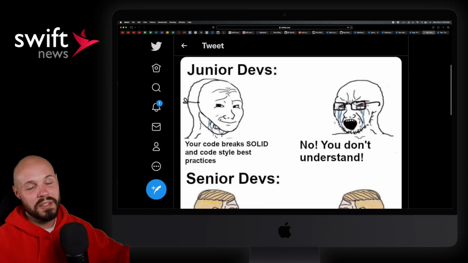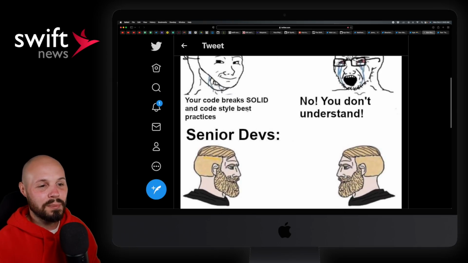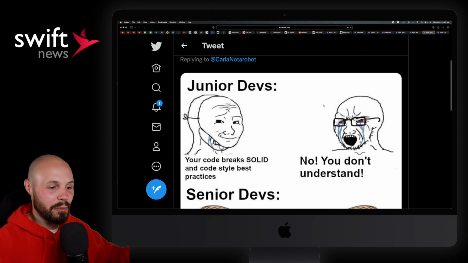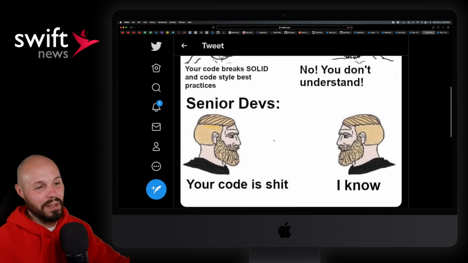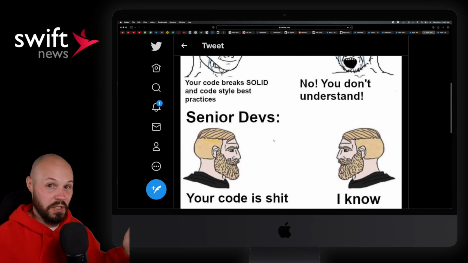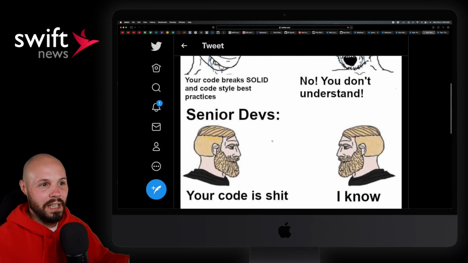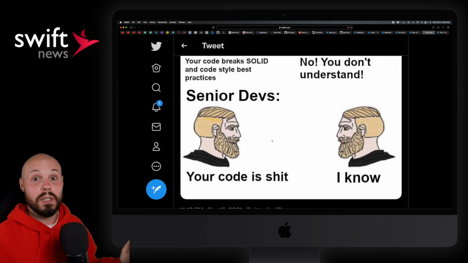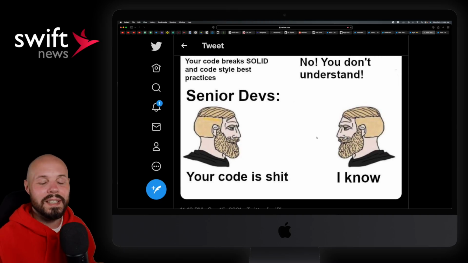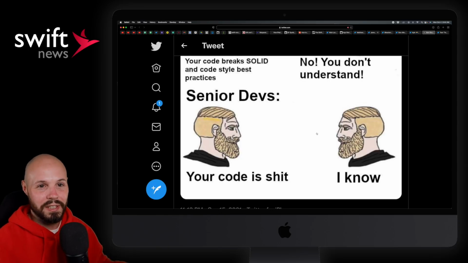True. And then this kind of reinforces that. Junior devs say, your code breaks solid and code style best practices. No, you don't understand, and have this argument. And senior devs are like, your code is shit. Yeah, I know. And I don't want to encourage writing shit code to seem senior. That's not what it is. I think it's just the attitude of the senior dev. They have enough experience to realize that it's kind of amazing any software works when you really think about it. They just have a lot more perspective on this whole software world. It's not that they actually write shit code.